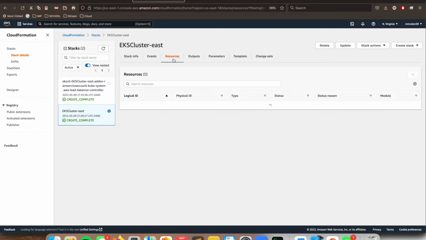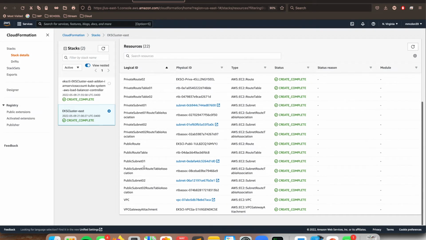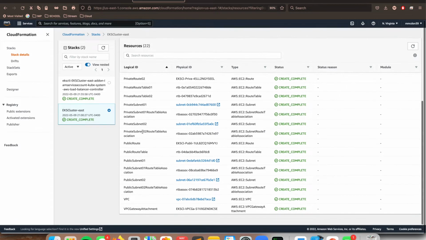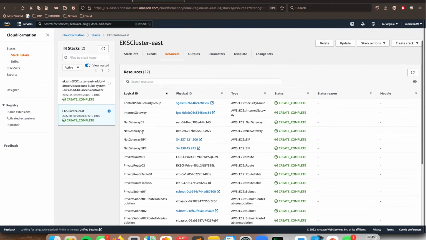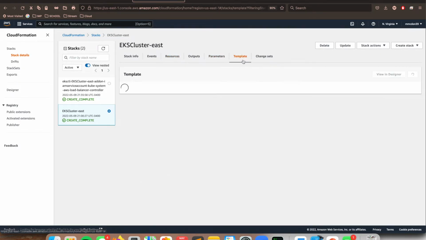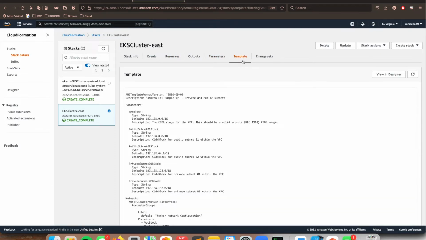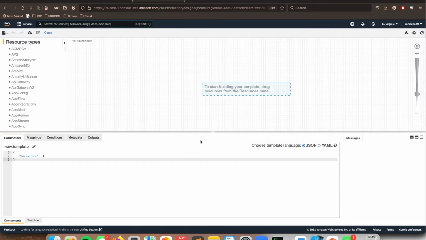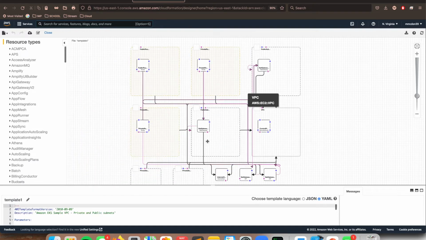If I look at the resources here, it created a virtual private cloud, public subnets, private subnets, public routing tables, and all these things. And it connected everything properly. It looked pretty good. I was able to deploy this through a JSON file that I found through the AWS documentation. If you look at the template, this is what I deployed to get the stack. If I view it in Designer, you're able to see how all the components are interacting with each other.